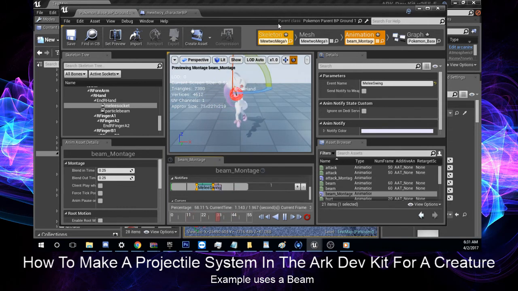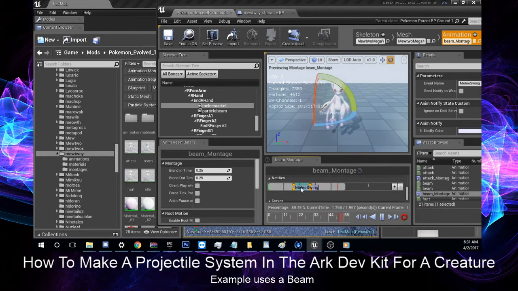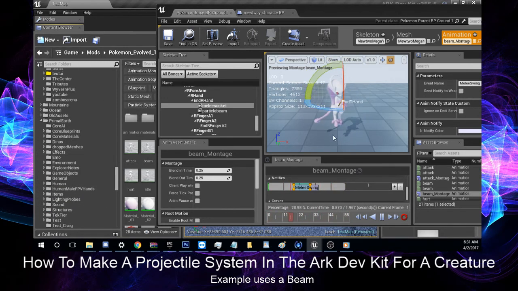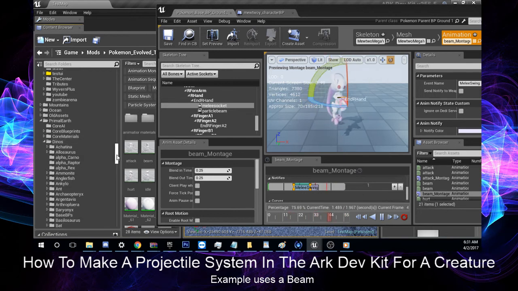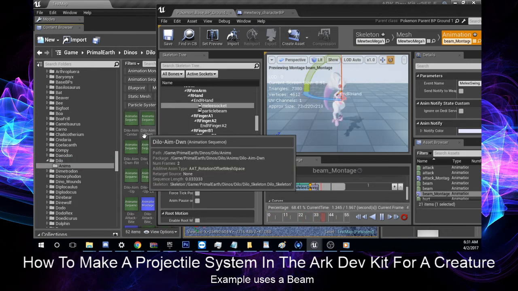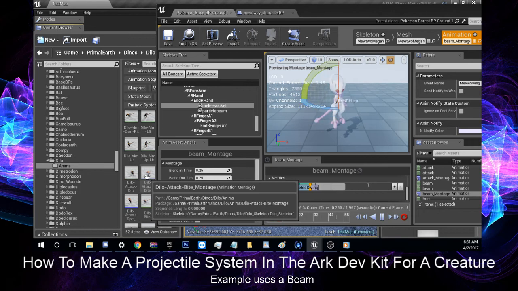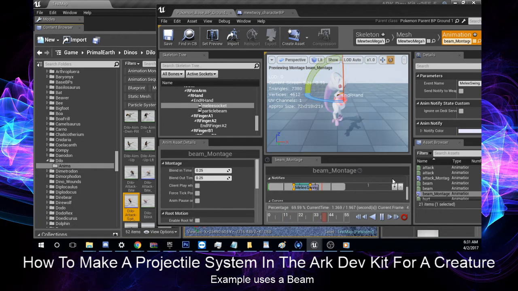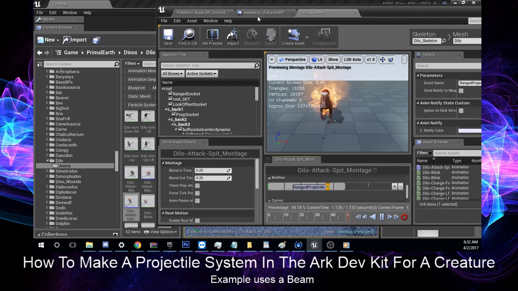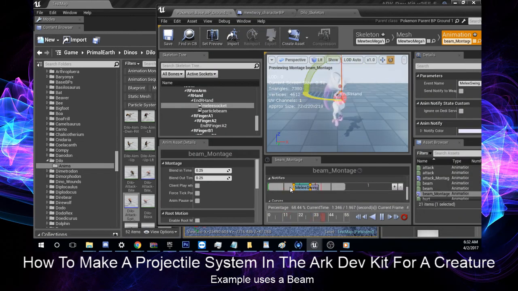And to show you guys that you can utilize copying some of these notifies, a good way to explain where it's really coming from is if you go into Primal Earth, for the ranged projectile, if we go down and look for Dillo, you'll find Dillo, go into animations, go into the montage for the spit. We'll scroll down and you'll see ranged projectile. We're going to copy that, go into the Mewtwo, and put the projectile in the same spot.